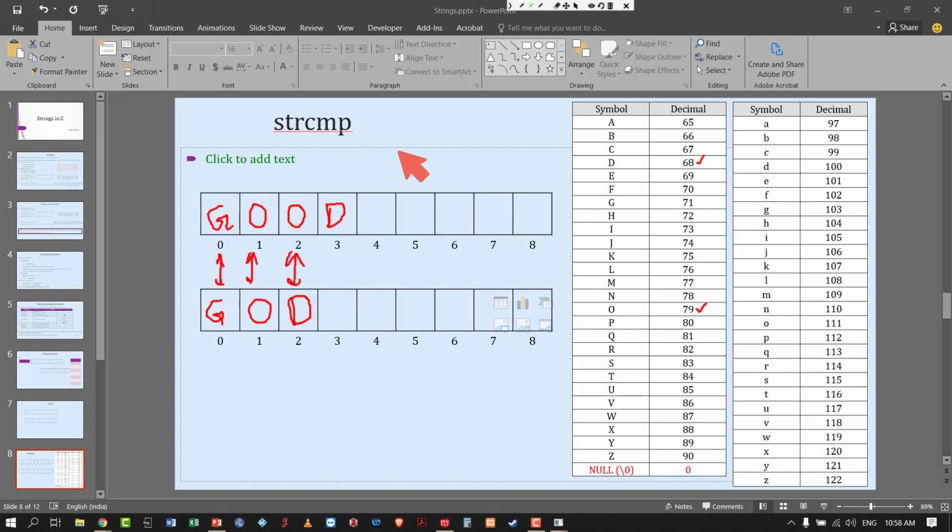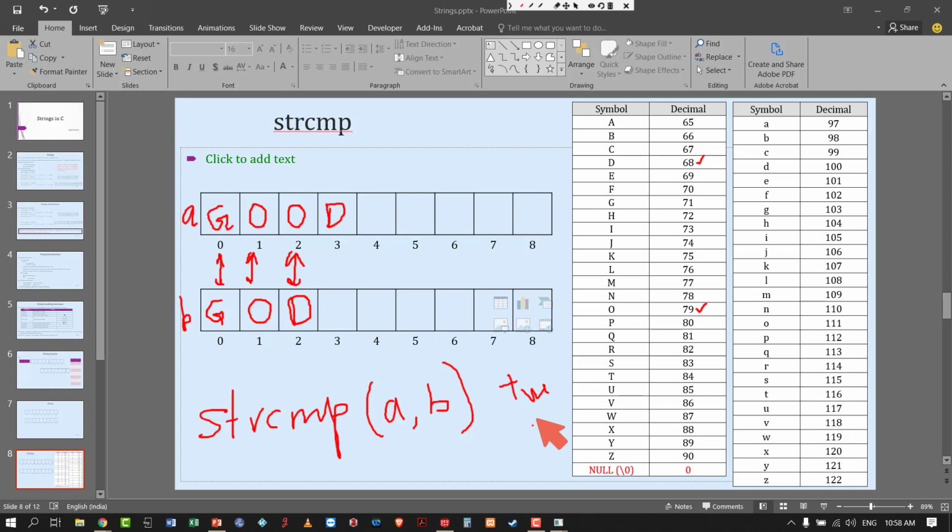Here, imagine this is A and this is B: strcmp(A, B). Here A is greater, O is greater, 79. So it will return a positive value. Here I am returning 1. I will write the conditions later, and with the help of the program I will explain.